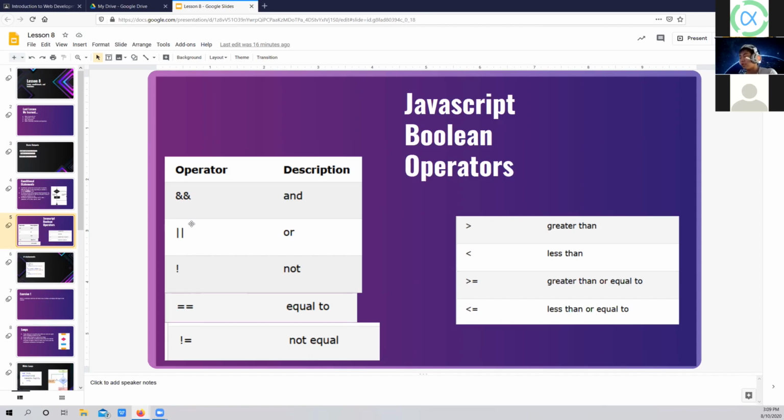And both of them can be true, or one of them can be true and one can be false, and it'll still equal true. And then we have an exclamation mark. The exclamation mark means not. So it means the opposite of whatever Boolean is expressed.